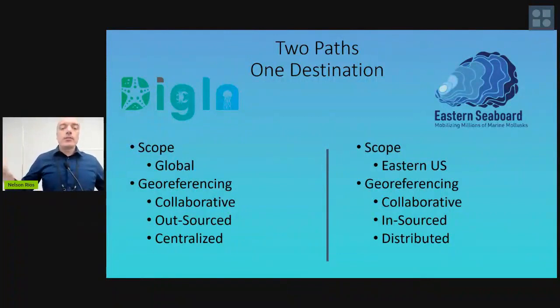The two projects are very similar in that they're using the same infrastructure, but the mode of georeferencing is actually quite different. DigIn is doing collaborative georeferencing. It's global in scope, but the key difference is that it's an outsourced georeferencing process. All the georeferencing is going off to one group or one institution, and that would be Aquatics, which is run by Nicholas Bailey, who's the co-author on this. Their group is involved in doing all the georeferencing for the entire TCN.